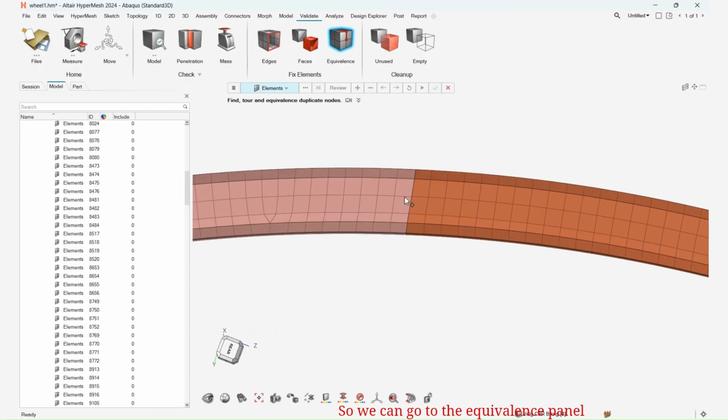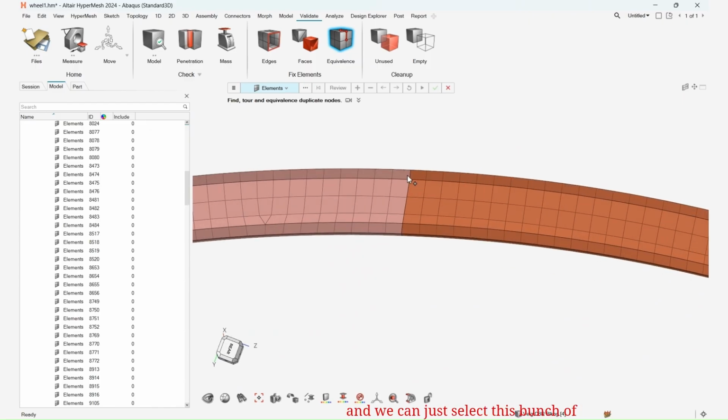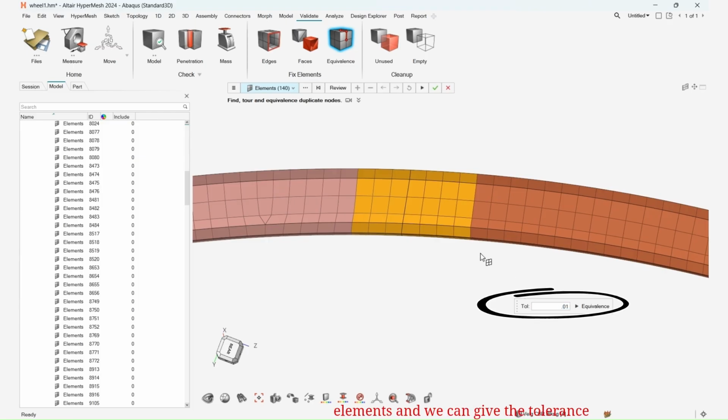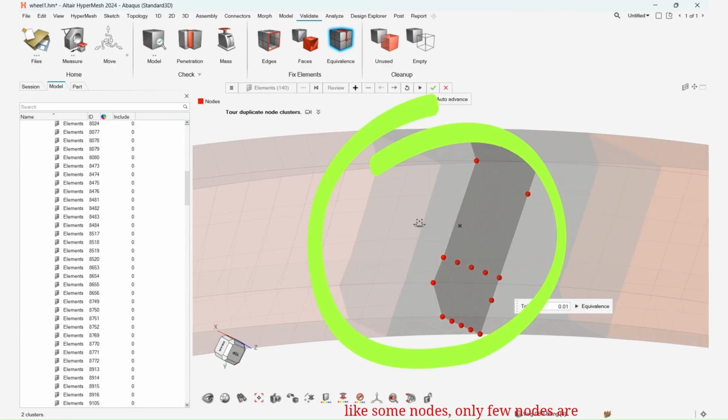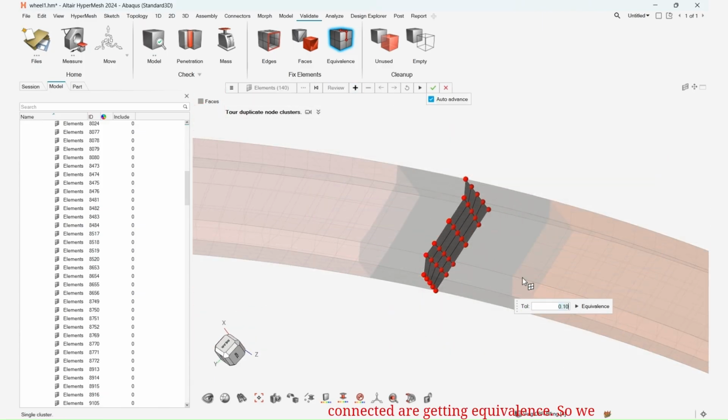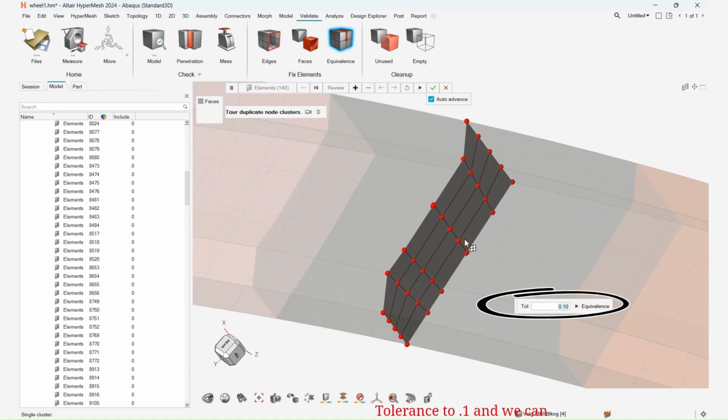So we can go to the equivalence panel, select this bunch of elements, and give the tolerance of 0.01, and we can see only a few nodes are getting equivalenced. So we can increase the tolerance to 0.1, and we can see now all the nodes at this section are getting equivalent. So we can just review it and press equivalence.